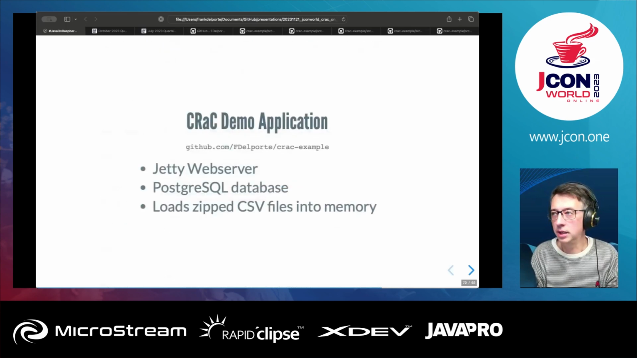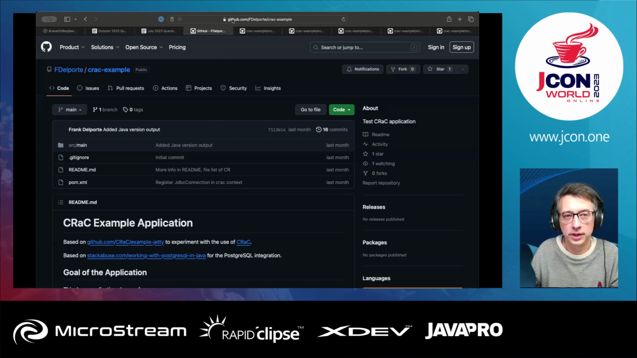Now, I have a little demo application. I'm looking at the time. And this application uses Jetty. It's actually an example of the CRaC project itself, which I extended with a PostgreSQL database and some CSV files. So you can find it on github.com, my account, CRaC example.